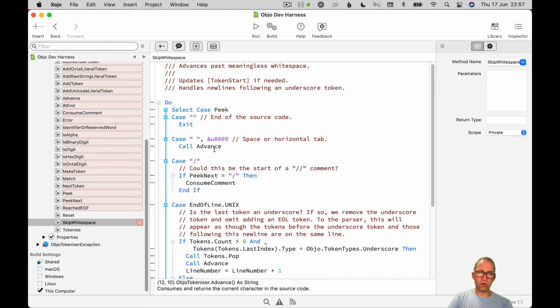We have to call advance here because we don't care about the character that it returns. We just want the method to do its thing. We don't actually care about the value returned because we know it's going to be a space or a tab.